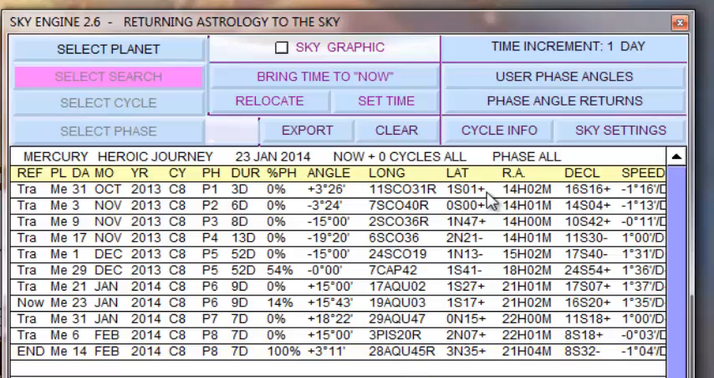The latitude column displays the body's latitude position above or below, that is north or south, above or below the ecliptic. So in this case we have Mercury at 1 south 01 latitude. Here Mercury is right on the ecliptic. Here Mercury is above north of the ecliptic. Here is Mercury more north of the ecliptic, etc.